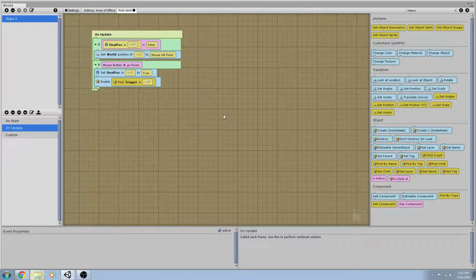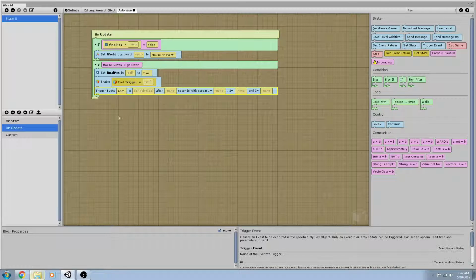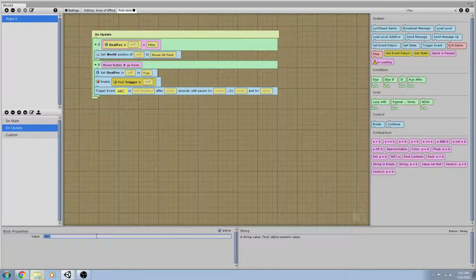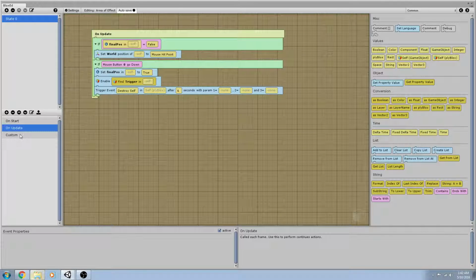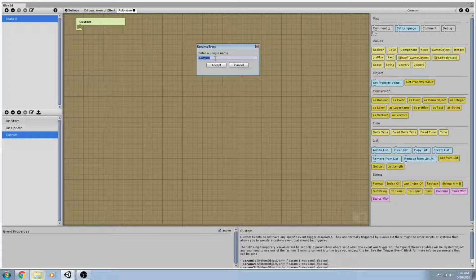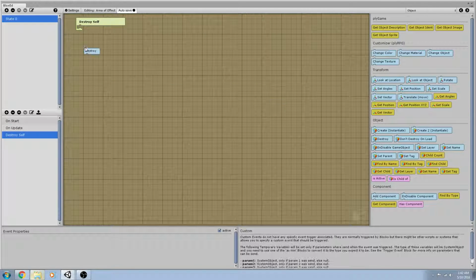And we also want to call that custom event that we made. What we're doing here is setting how long the area of effect is going to be alive for. So I'll just call that event, which I haven't done yet, destroy self, and let's just say it's going to be alive for 6 seconds. So we need to rename this to destroy self. Yep. And obviously we're going to want to destroy. Alright, that's it for that.